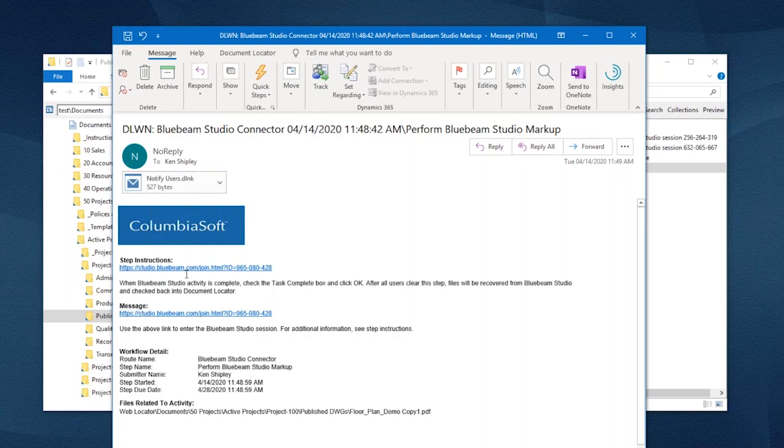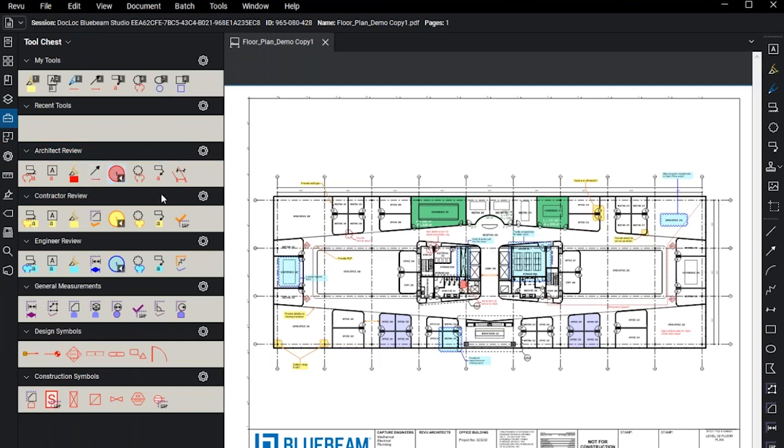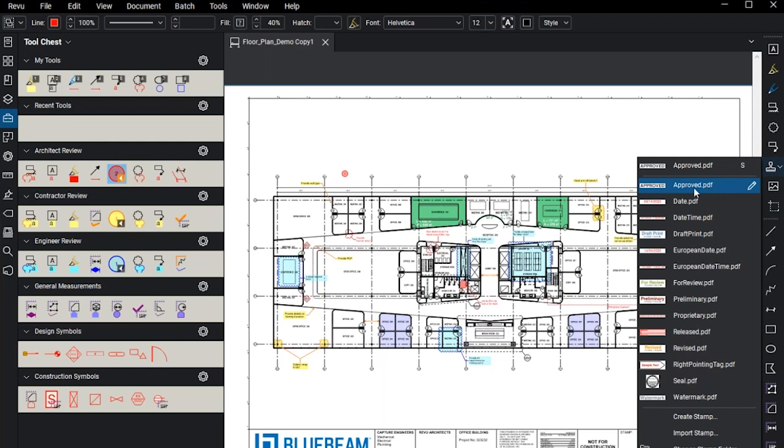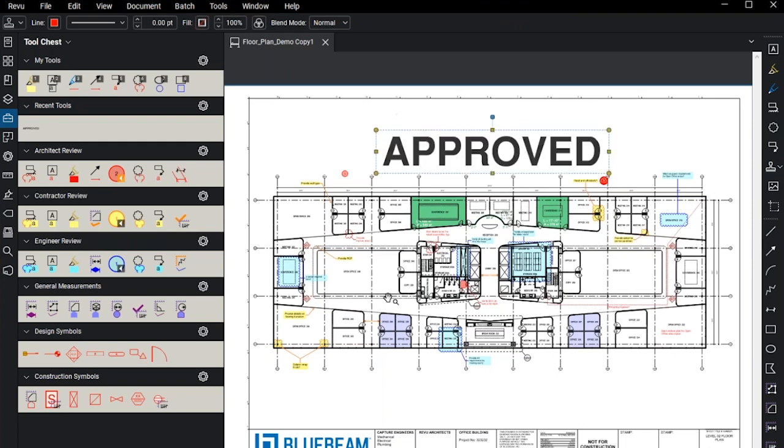When I click on the link, you'll see that the file was automatically sent from Document Locator to Bluebeam Studio for markup and collaboration. I'll add a couple simple markups, for example, and then close out the Bluebeam Studio session. In Bluebeam Studio, your team will be able to simultaneously mark up documents at the same time.